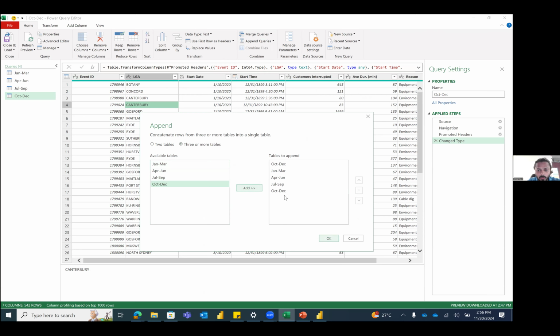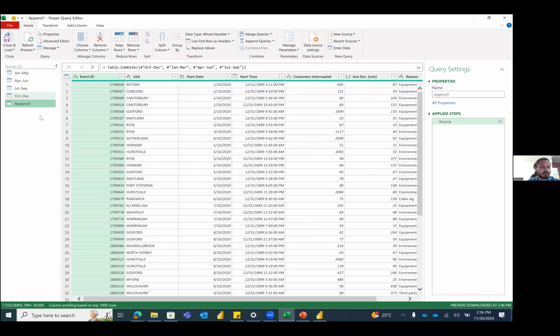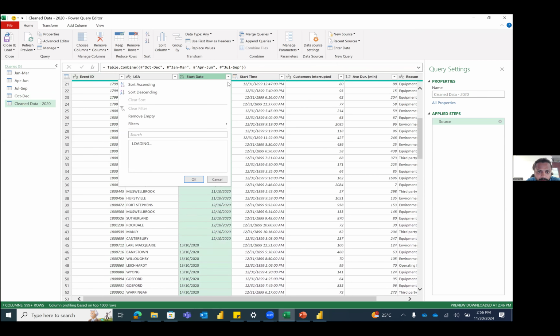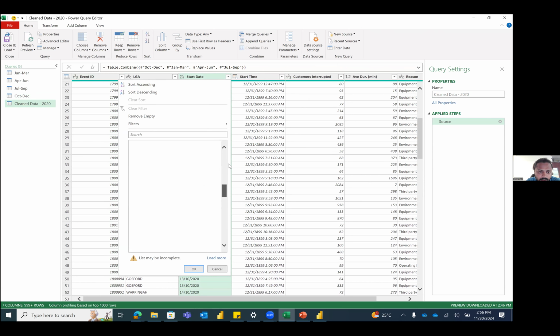Then click OK. Okay, so this is added twice. Click OK. Now this is my new data. I'll select this and call it, for example, my cleaned data. And this is year 2020. Currently it's showing me everything: January, February, March, April, May, June, July, August, September, October, November, December.